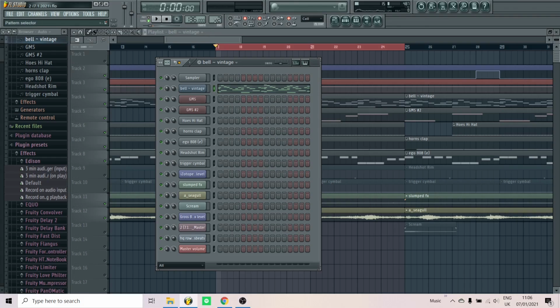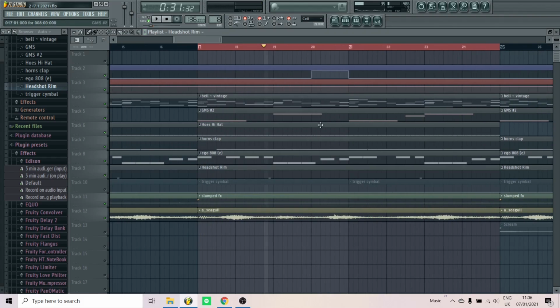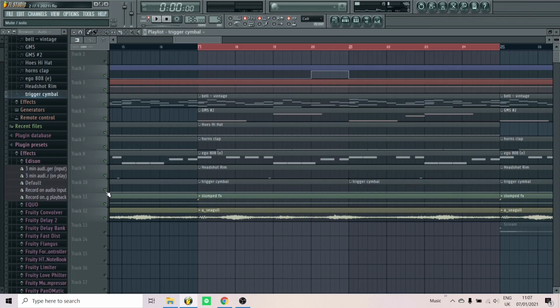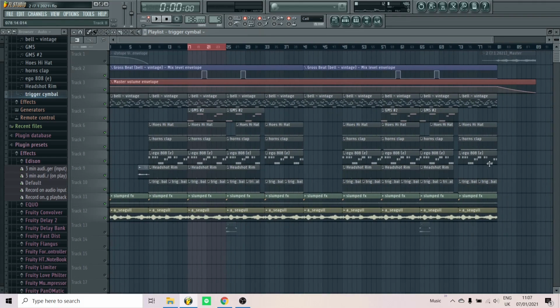And after that, I added a little bit of percussion. This rim sound. Really simple, and I added these cymbals. You really don't have to overdo it. Simplicity is key. And yeah, that's basically how I made the beat.